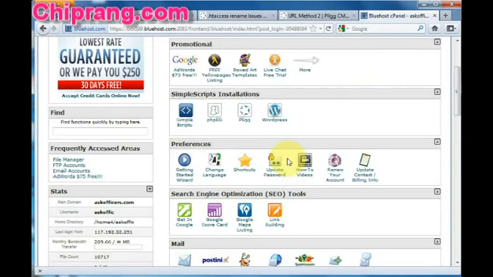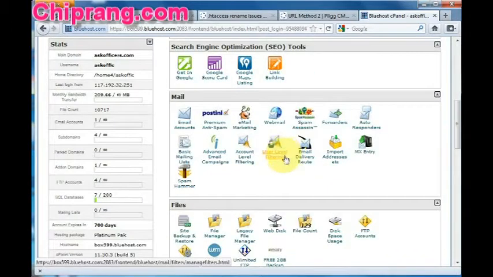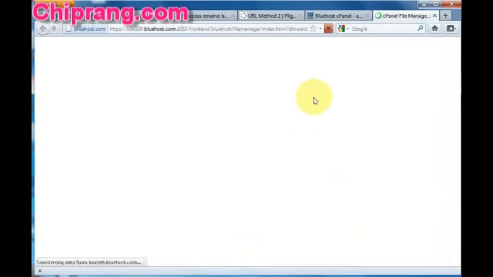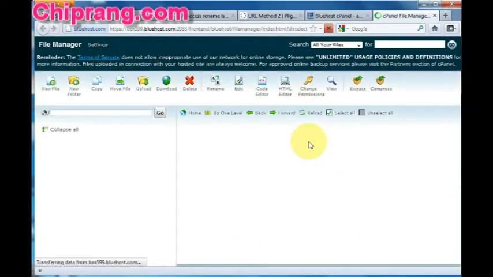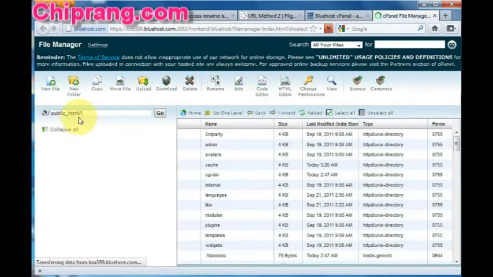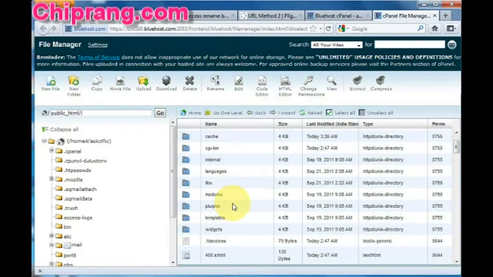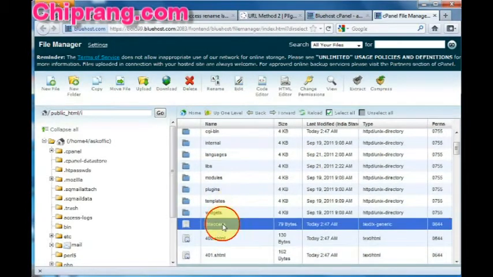Now we are in cPanel. So let's go to file manager. Then I have to select iaccessofficials.com. That is the domain that I'm using now. So once I'm inside the folder, all I have to do is delete the .htaccess file. Okay, you have to delete this file.